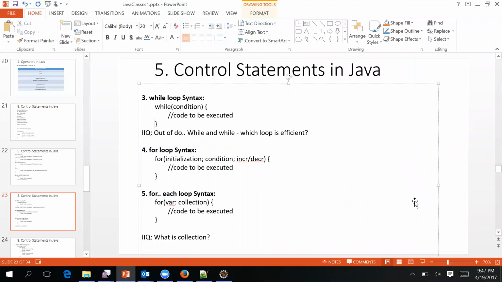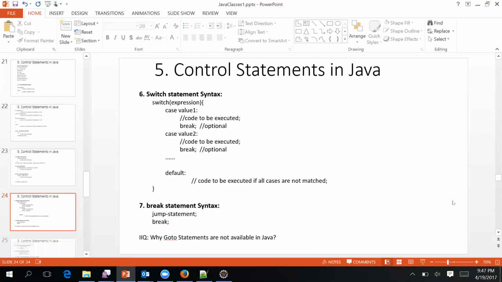Coming to the next topic, we have the switch statements. Have you heard about the switch statement? It's available in C language also, I think, right? Yes, available. So the same thing we are using.